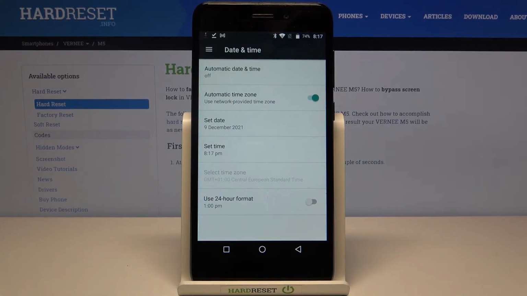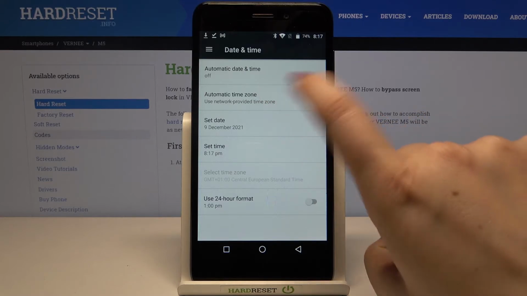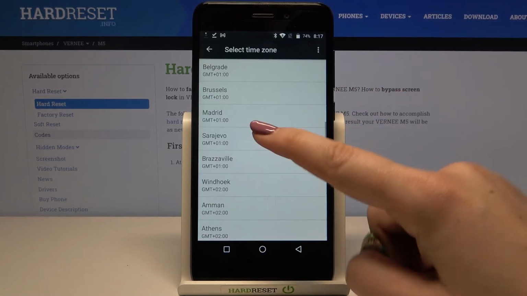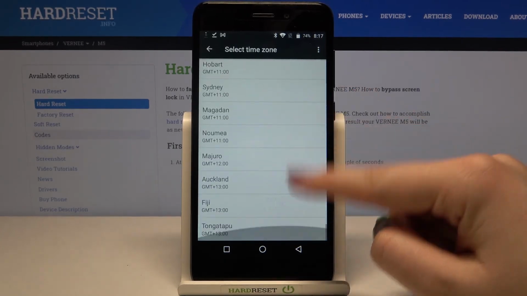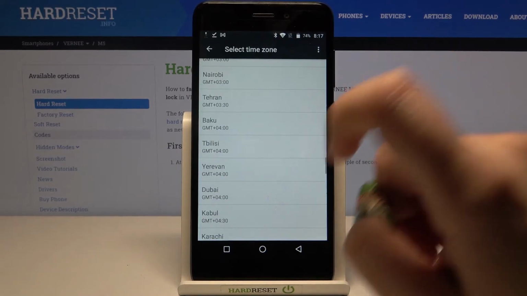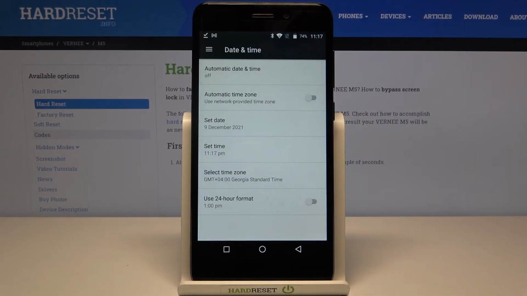The same situation will be with the time zone. We can use network provided time zone, or we can set it manually. So in order to do that, simply turn off this option, and the time zone option right now is active, so we can tap on it. Here we've got the list of available time zones, so just find the one you'd like to set, for example this one, and tap on it. And as you can see, it is immediately applied, but be aware that after changing the time zone manually, the time will also change according to the time zone.